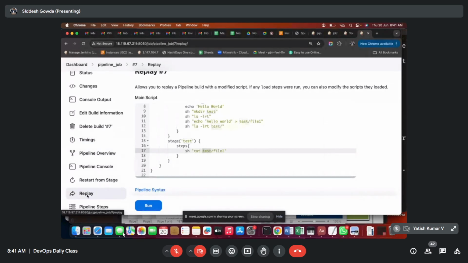If you are performing a replay here, this will be only for the particular build itself. It's not updated in each and every pipeline. So if you do any replay here, this won't update in the main pipeline and other builds as well. This will be for the particular build. What we made the changes, this will be in build number 7 only.